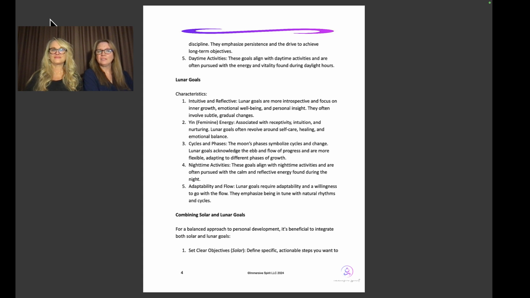We talk more about the phases of the moon later in this course and more in depth in other courses. But a great example here is setting intentions aligned with the lunar phases, such as new moon intentions for new beginnings, or even setting full moon intentions for really releasing and letting go. These are nighttime activity goals pursued with the calm and reflective energy of the evening. A great example of this is journaling or meditation, tasks that really help promote your wellness, but are not part of a to-do list, so things you're not checking off. Although your lunar goals can become a task list item for you sometimes.